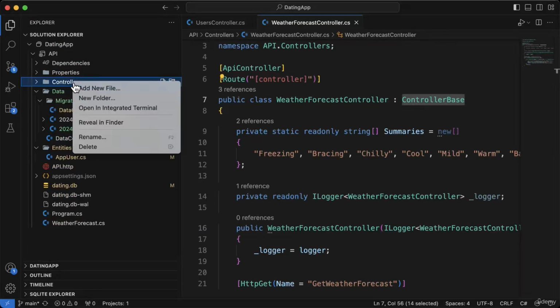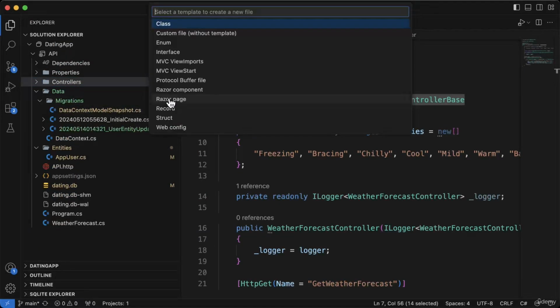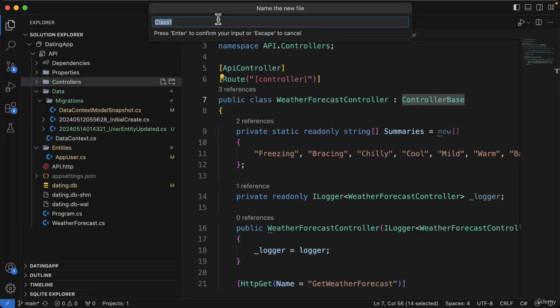So inside the controllers folder, I'm going to add a new file, and I'm using the C# Dev Kit here, so I'm inside the Solution Explorer. When I create a new file, I get a list of different options or C# objects I can create. So I'm going to press return to say I want to create a new class and call it BaseApiController.